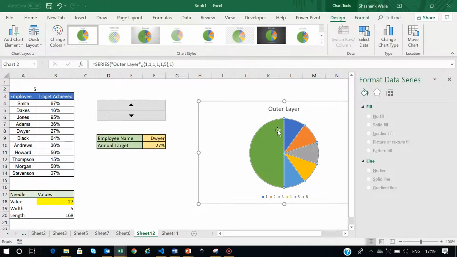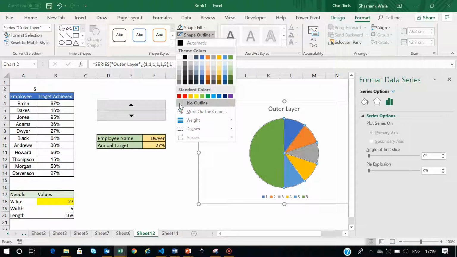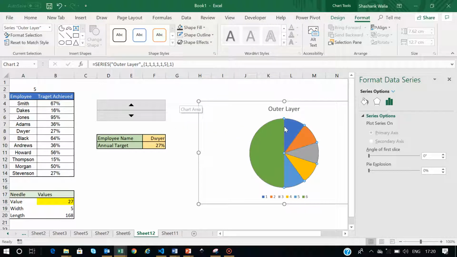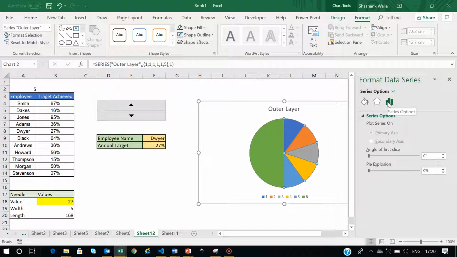Now select the inner part of the chart, go to the Format tab, go to shape outline, and make it no outline. Then right click, go to format data series, and in the series options go to angle of first slice and change it from 0 to 270 degrees and press enter. You will see that your biggest portion is at the bottom, and now you have these 5 values which you can use to display the movement of the needle on your speedometer chart.